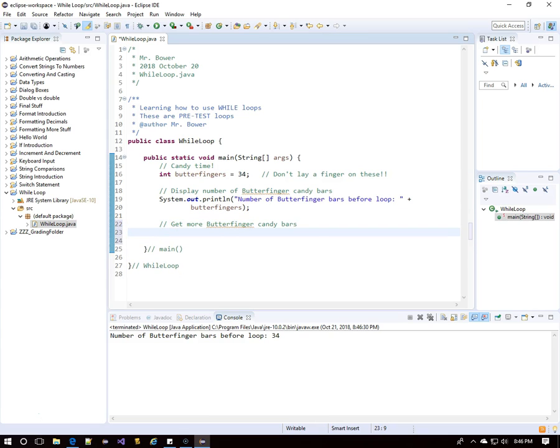And here's where we're going to use a while loop. While Butterfingers are less than 50, you can pick whatever you want, but I'll say while Butterfingers are less than 50. As long as that condition is true, this loop will run. I'll document this here at the bottom, saying that this while loop deals with increasing the number of Butterfinger candy bars.